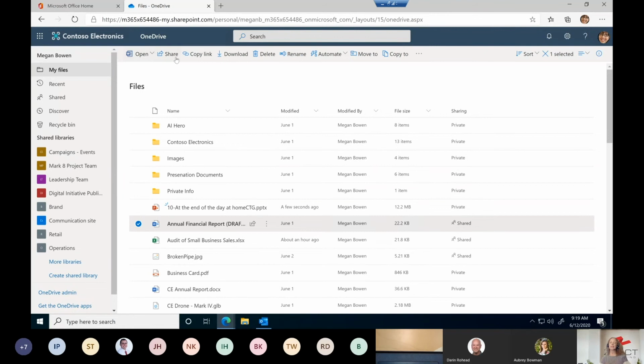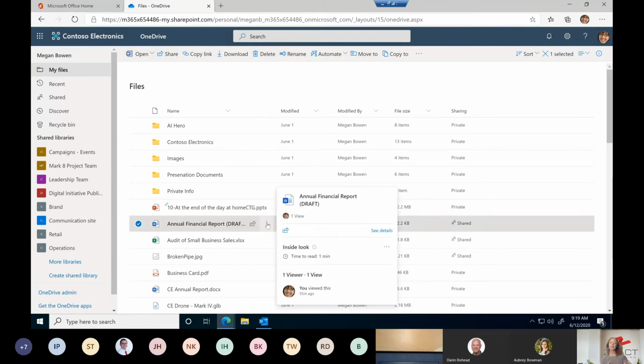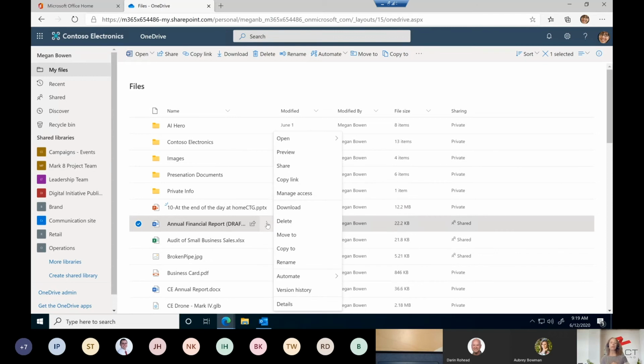Additionally, another way to get to the same tools that are in this ribbon are to come down to the ellipses that I'll see between the name of the file and the date it was last modified. Notice that the ribbon is almost exactly the same. In both of these locations, there is a share button that I'm going to go ahead and click on.